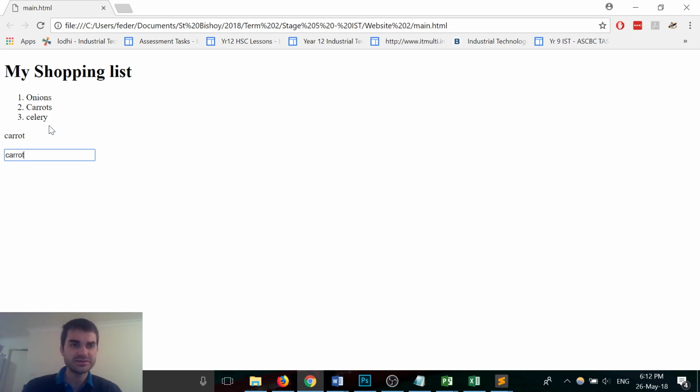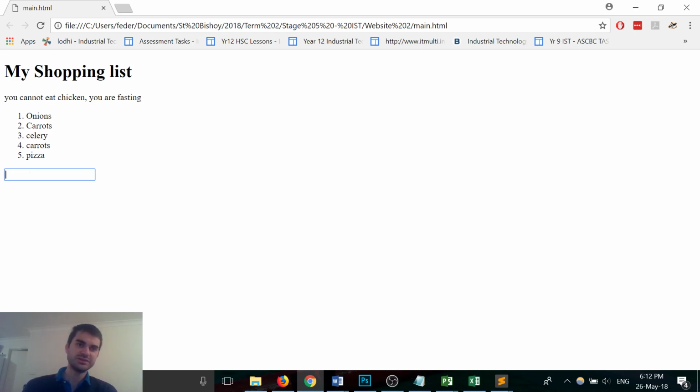So I can add carrots, I can add pizza. But one other feature on this, because I know fasting begins on Monday or Wednesday for you guys: if you type in here chicken, it says you cannot eat chicken, you are fasting. All right, so just a little feature I thought we would add in, make it a Coptic app.